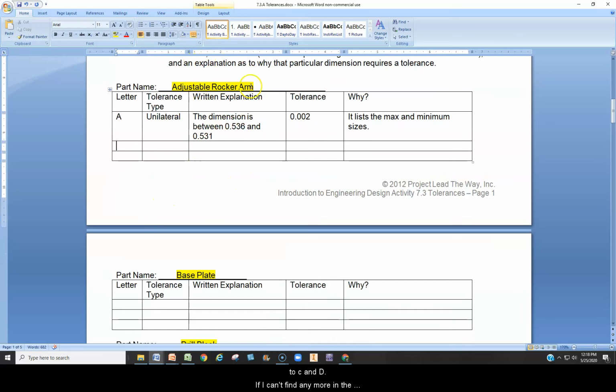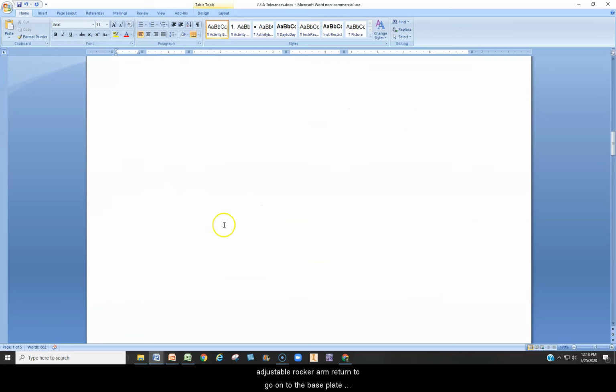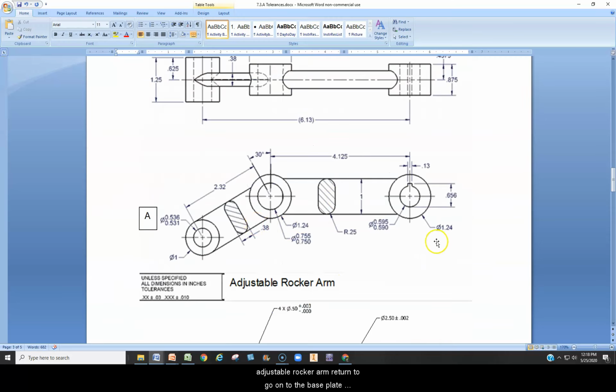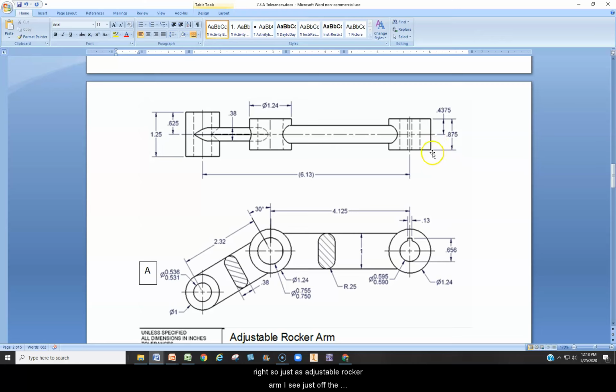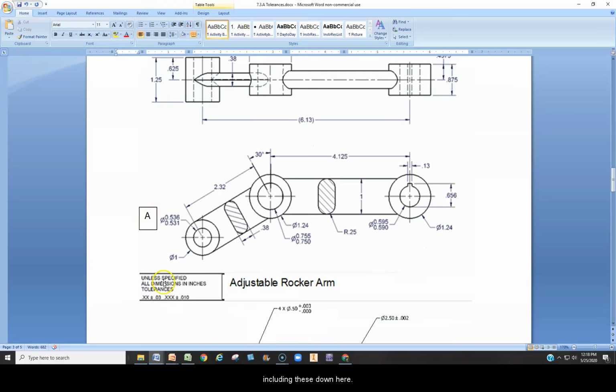If I can't find any more on the adjustable rocker arm, you're going to go on to the base plate, right? So this is the adjustable rocker arm. Just off the top of my head, I see 1, 2, 3 right now, and that's not including these down here. These right here for the adjustable rocker arm also count, so you could use those as well based on this little note right here.